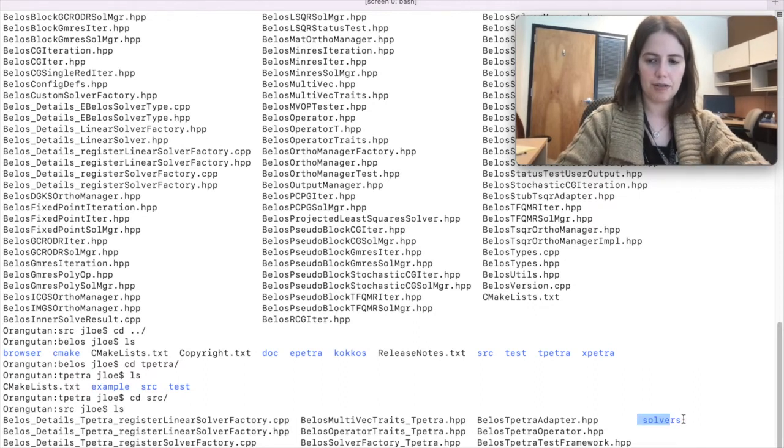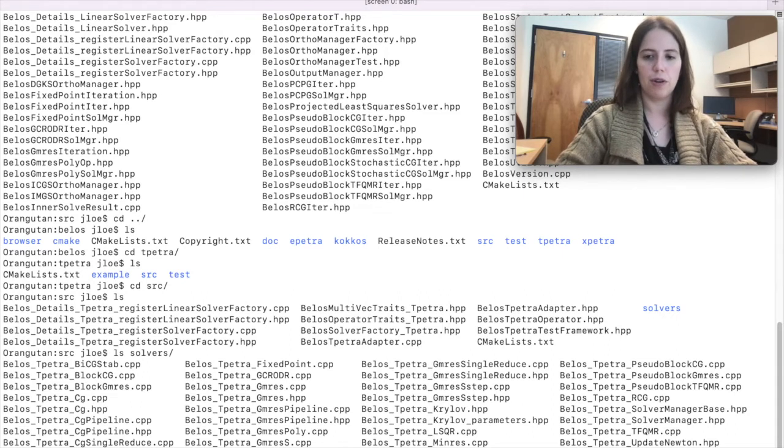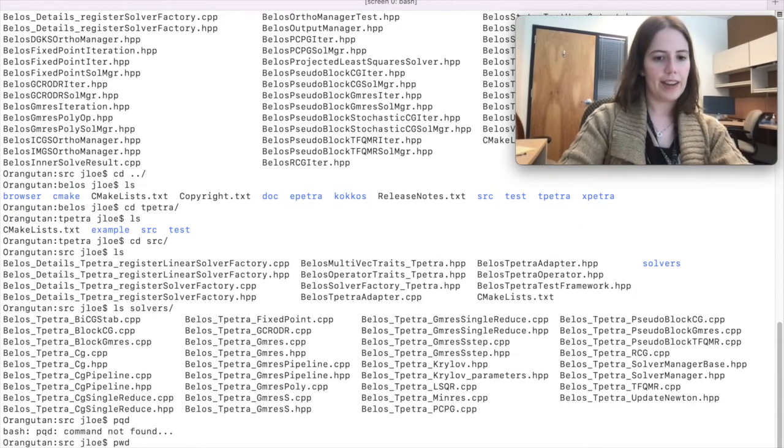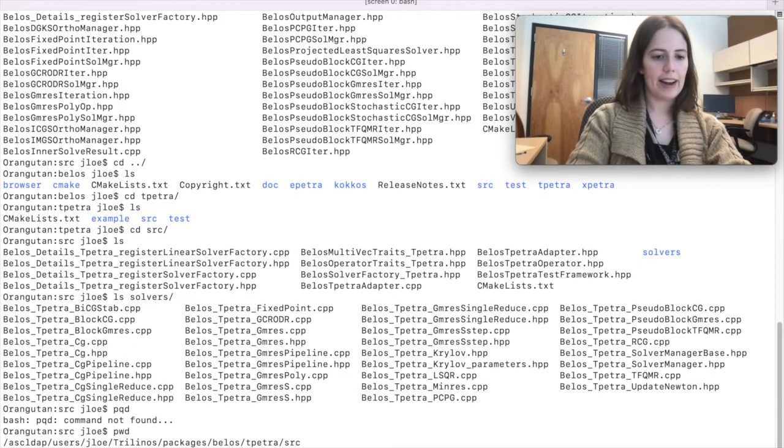Furthermore, in this directory here, I'll ls these solvers. These are the available tPetra-only communication avoiding solvers in Belos. So if you want the source code for those, that's again in Belos tPetra source solvers, the solvers directory. But most of you as beginners probably just want a nice Belos tPetra example, and you're not looking to dig into the inner workings of Belos.